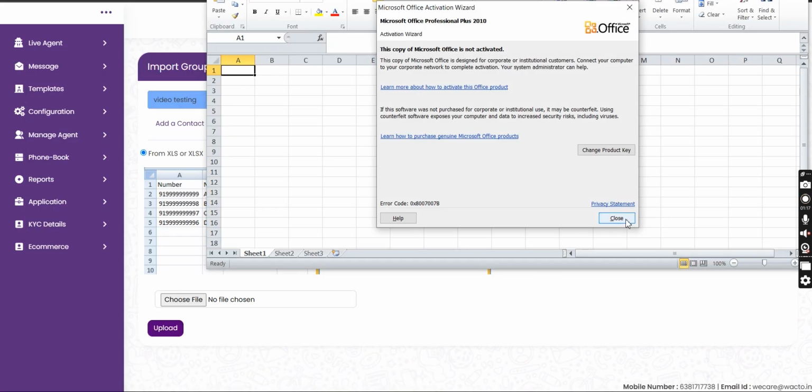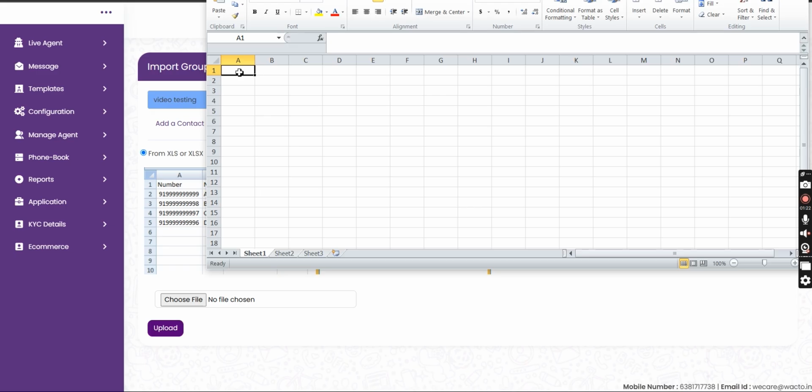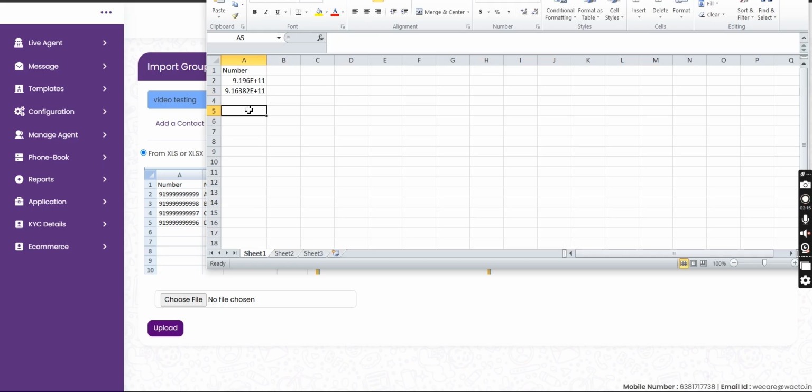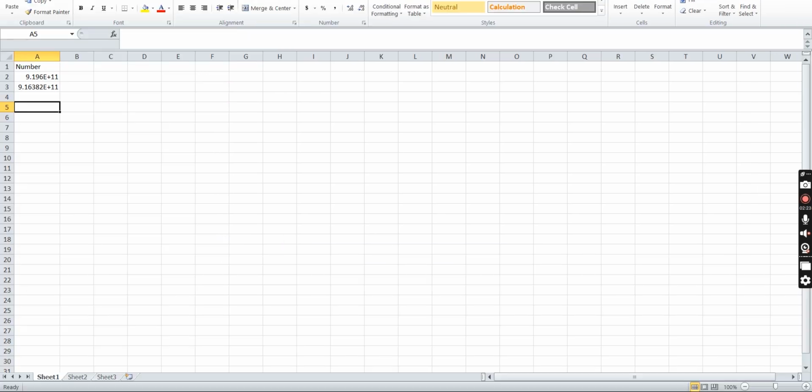In this Excel, I'm going to put a heading name as number. And I'm going to enter some sample mobile numbers. I'm giving my mobile number now. We can add as many numbers as we want. So I'm adding two sample mobile numbers now. I'm going to save this file.